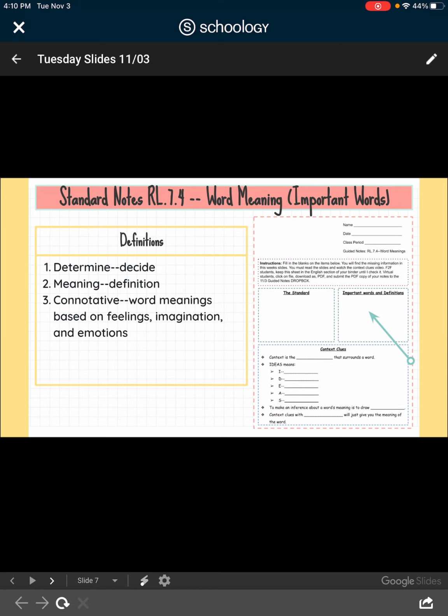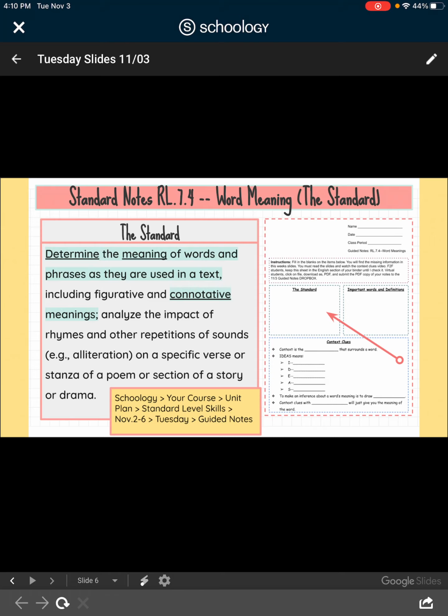All right, and then when you move on, you see the definitions. Let me go back for just 1 second. Notice on this standard that we only have really just the first part of the standard highlighted. This week we are focusing on RL.7.4. We're talking simply about word meaning. So we're not discussing the entire standard. If we were to discuss the entire standard, we'd be talking about connotation as well as figurative language.